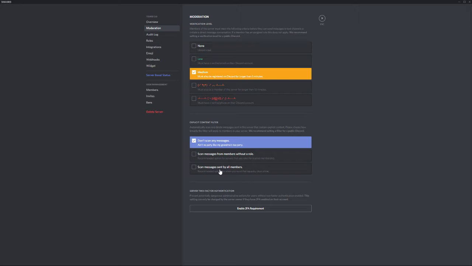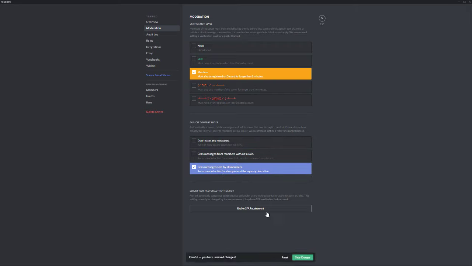I also recommend that you scan all messages sent by all members and enable two-factor requirements just so you have some extra security for your server.